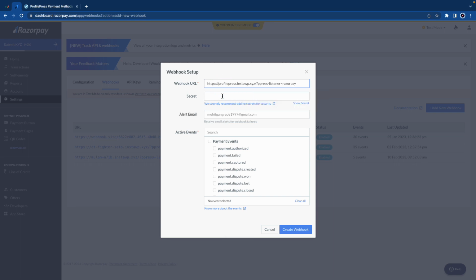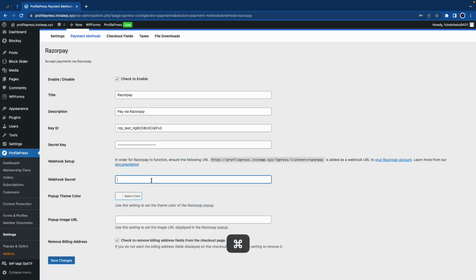And now we need to add a secret and this could be anything. So I'm just typing some random characters. And I'm going to click on show secret. So you see it's just some random characters. And we are going to copy this and we'll go back to our Razorpay settings inside of ProfilePress and we'll paste it in the secret field. Let's go back to Razorpay.